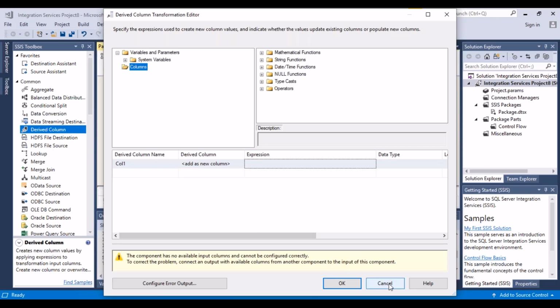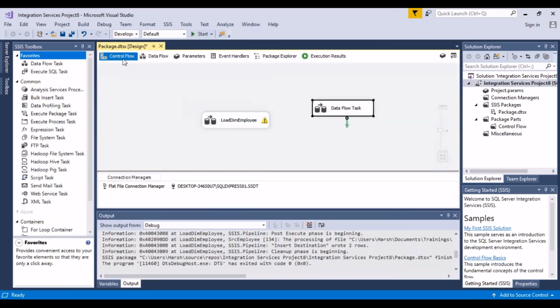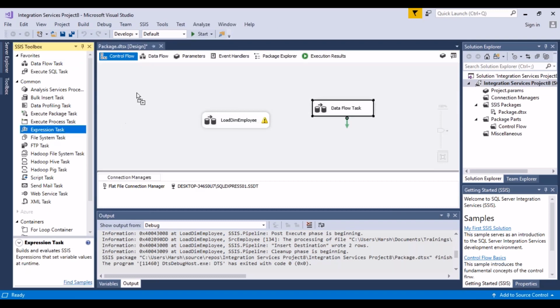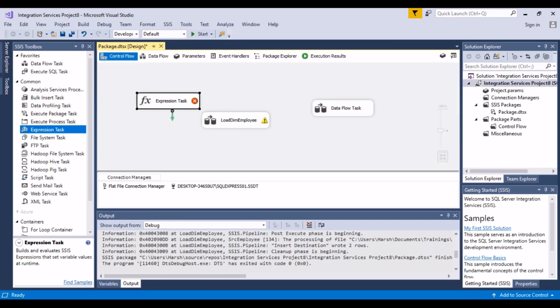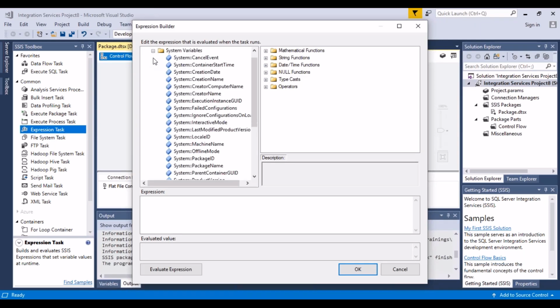Now to be able to explore these, I'm going to come out of this derived column task and go back to the control flow and use a control flow task which is called the expression task, so that I'm better able to view how these functions actually work. So just double click on the expression task, and go to the variables and parameters option. Click on this. You'll have your system variables because there are no user created variables.